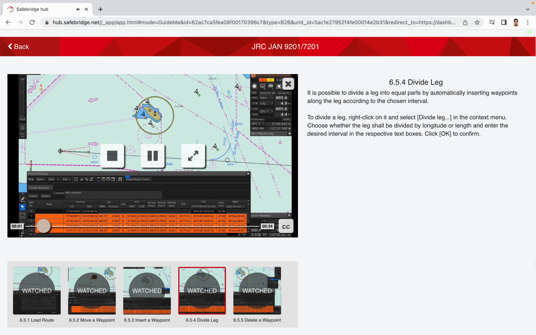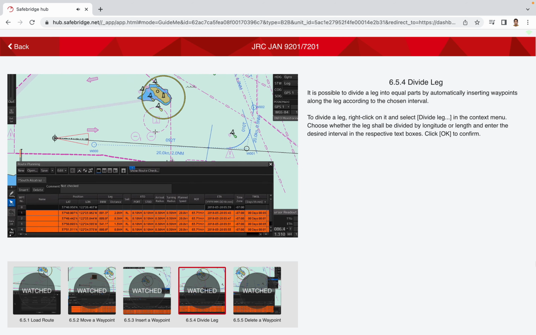Divide leg. It is possible to divide a leg into equal parts by automatically inserting waypoints along the leg according to the chosen interval. To divide a leg, right-click on it and select Divide Leg in the context menu. Choose whether the leg shall be divided by longitude or length, and enter the desired interval in the respective text boxes. Click OK to confirm.